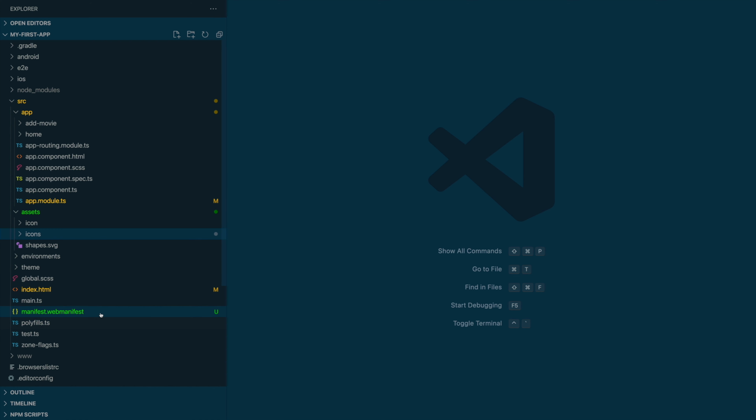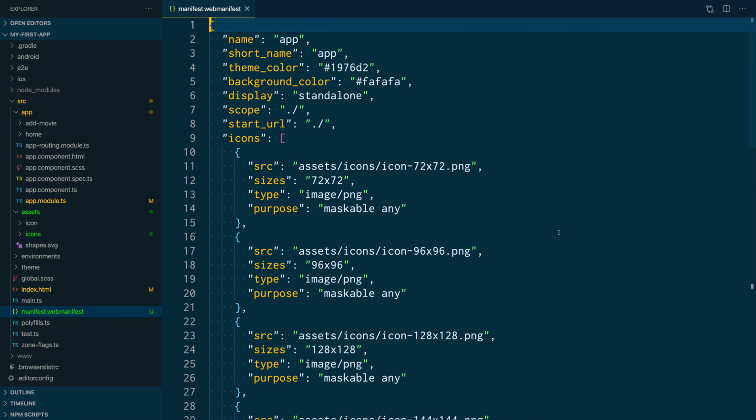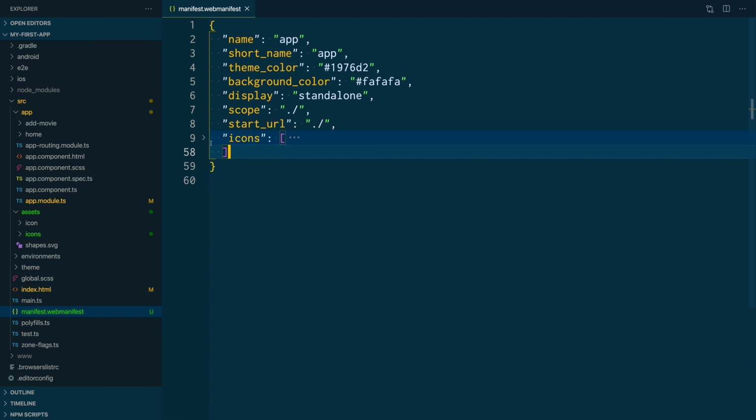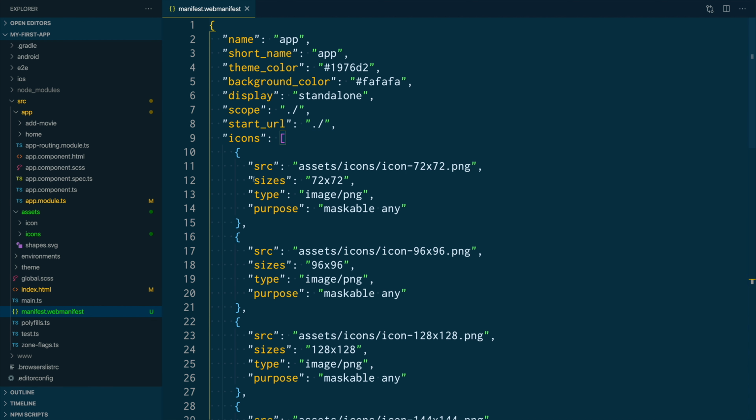Then it created our web manifest file. In this file, we have all of the configuration for our PWA. Here you can see that we are linking to the icons and we are saying, okay, whenever we need the size 72 by 72 pixels, then this is the icon we are going to use.